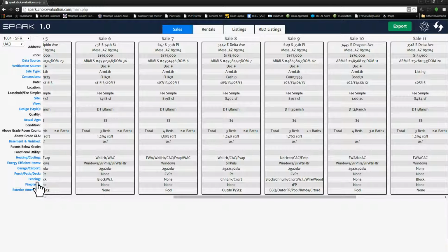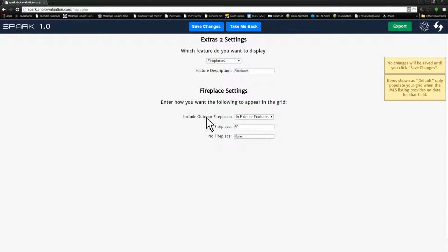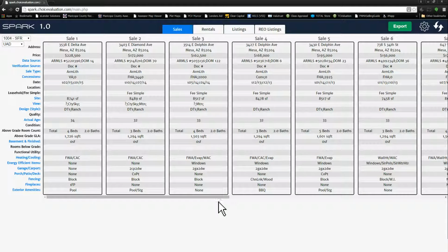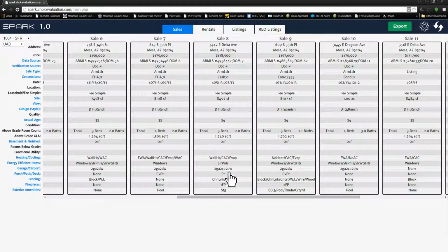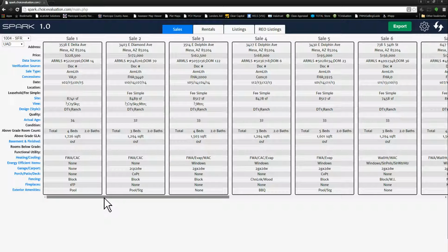So if I change that, so now the outdoor fireplaces are included in the fireplace field, I'll hit Save Changes and take me back. Now for comps 8 and 9, you can see the fireplace went from none to 1, and it no longer shows the outdoor fireplace here. And then comp 9, it went from 1 fireplace to 2, and the outdoor fireplace no longer shows up here. So anyways, that's pretty much it as far as how this works.